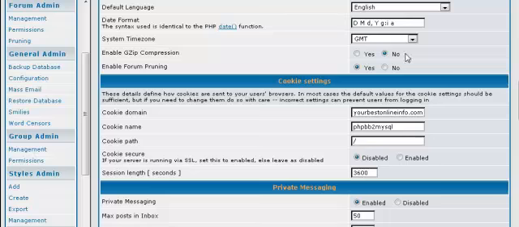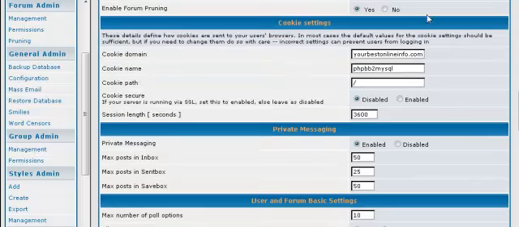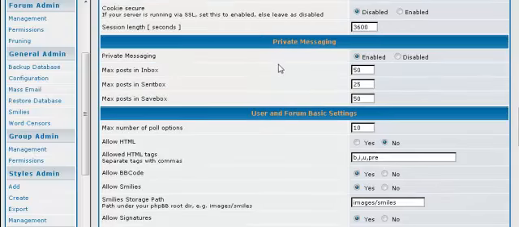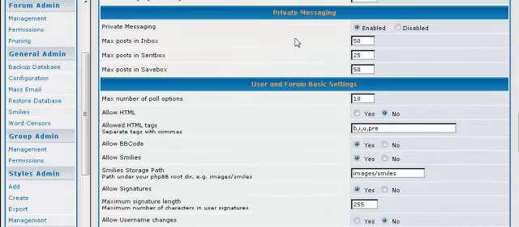GZip compression just compresses your forum, and pruning will actually take stuff out of your forum after it's a certain age. Then your cookies, usually you're not going to want to play with that. Private messaging, whether you want people to be able to PM each other on the board.